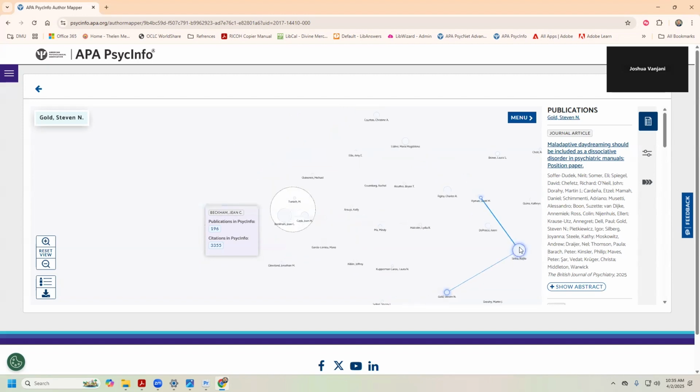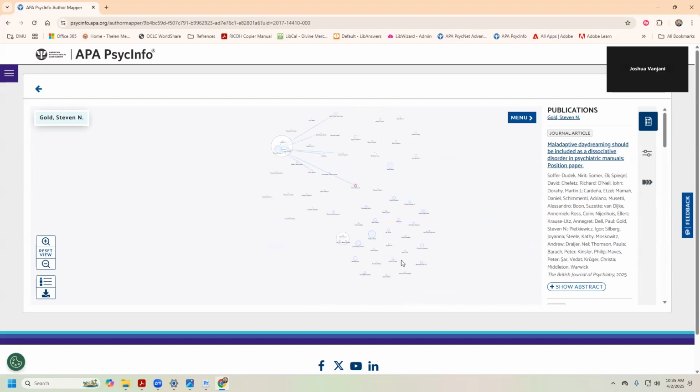You can even come over to other bubbles on other sides. They all show different relationships between different authors and their publications. And that's how you do it.